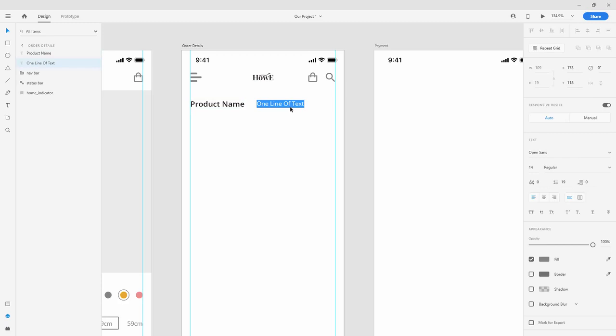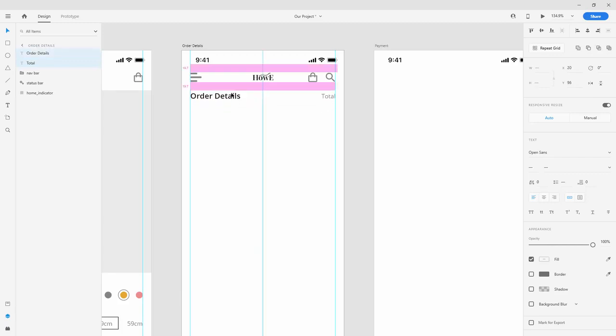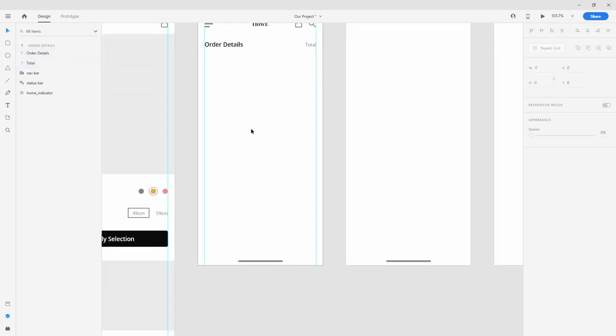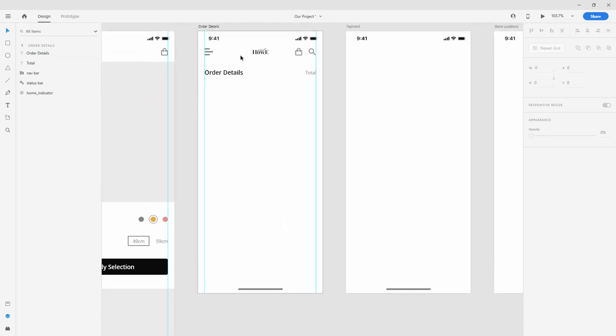And right here, we are going to write in total. And for here, we're going to write in order details like so. And I'm going to position total right here, order details as it is, and place them 1, 2, 3, 40 pixels down. Next up, we're going to create 3 different cards and a button down below, because we want to display what's added inside of our card, and these are our order details.